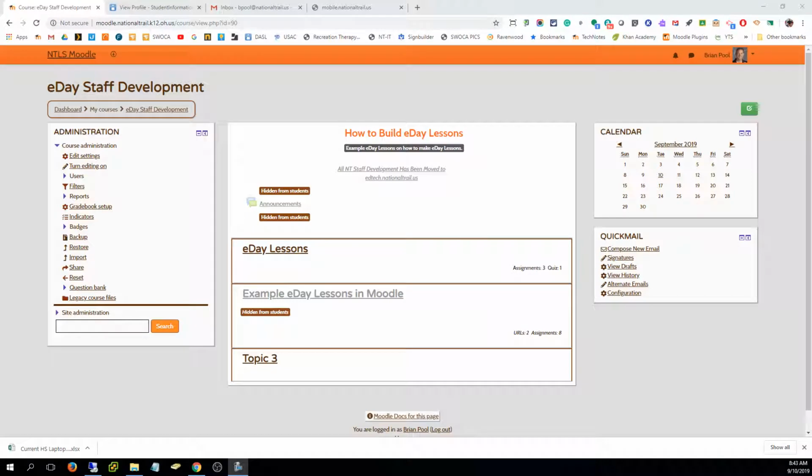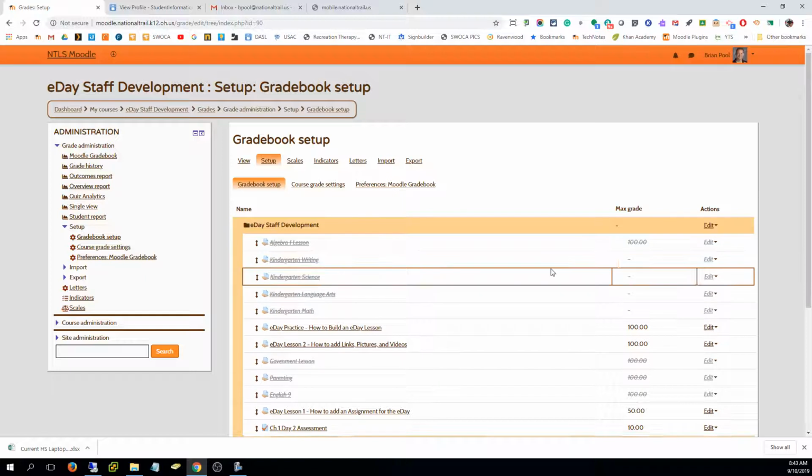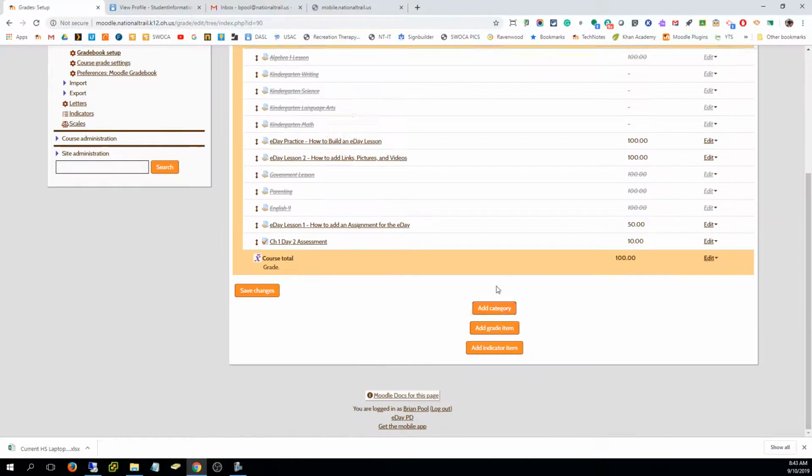Hi, this short video is on how to set up categories and how to weigh those categories in your Moodle Gradebook. So I'm in the example E-Day class right now to show you how to do it. There's some stuff in here, but we can ignore the things that are in there. There's an E-Day one. We'll just call that one that we're going to hide. But I'm going to make our new category.